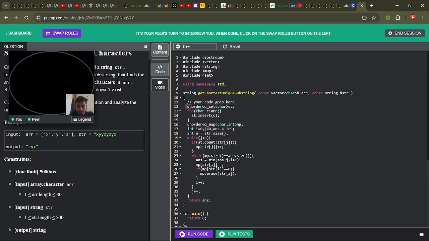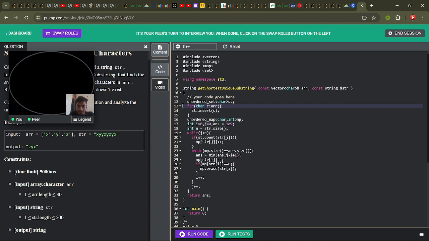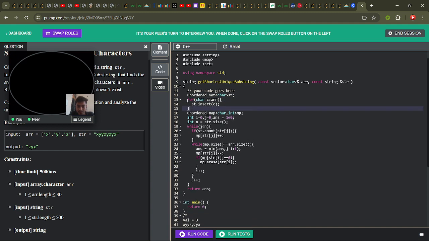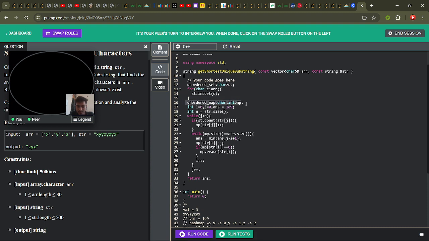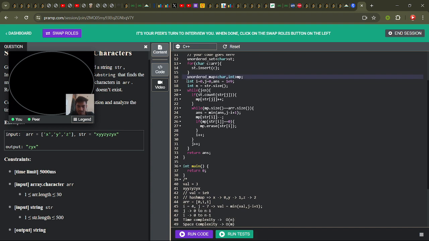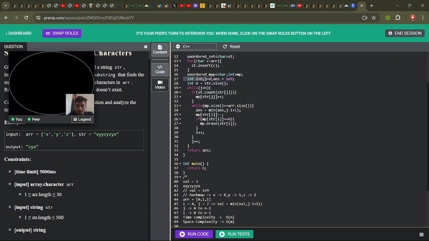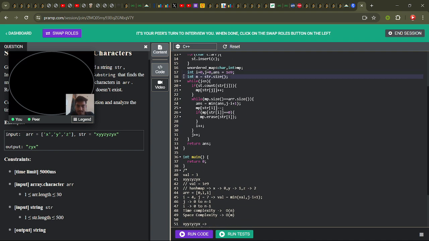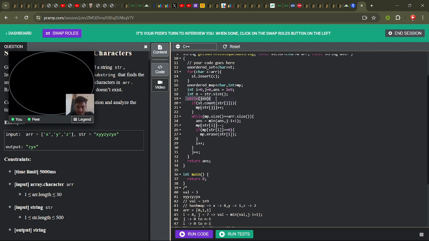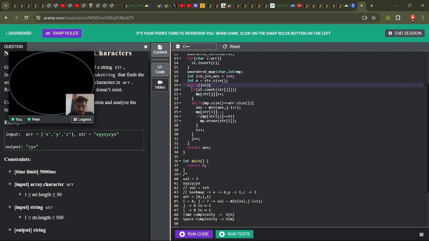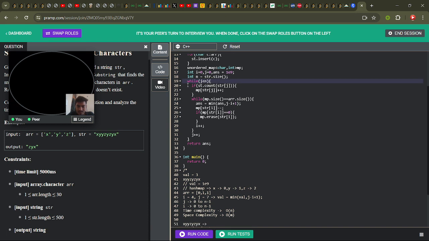So basically, I have declared a set where I stored all the characters present in this array into the hash set, and I've implemented a hash map of character and int. I've set i equal to 0, j equal to 0, and the answer. And I've found the size of the string. After that, I've iterated inside this loop while j is less than n. So if this is present, okay.